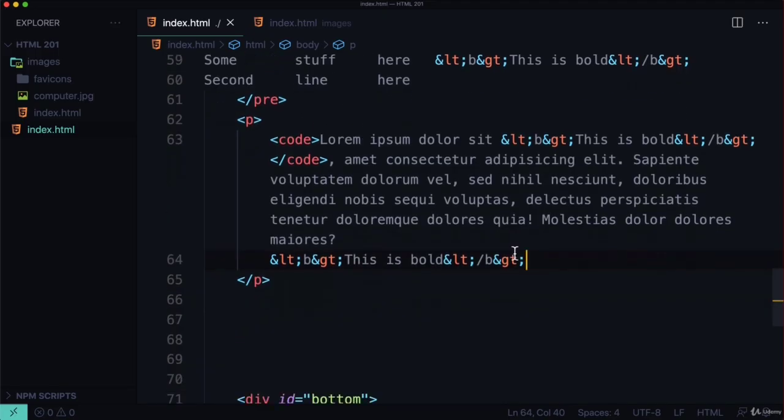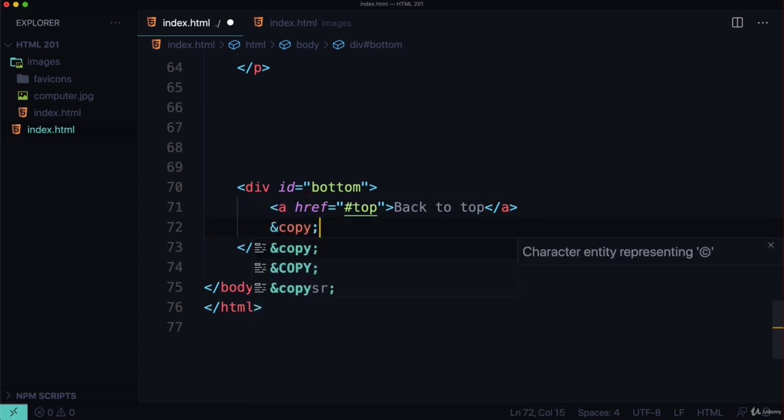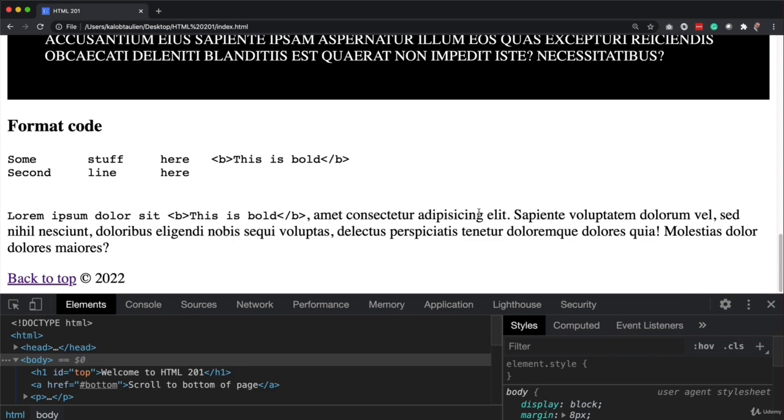Now, a really good example is if we were to add like a footer to our page here. So let's say this is our footer. We could say something like ampersand copy, and then we could put the year in here. So we could put like 2022, if that's the year. Scroll on down, and there it is, a copyright.